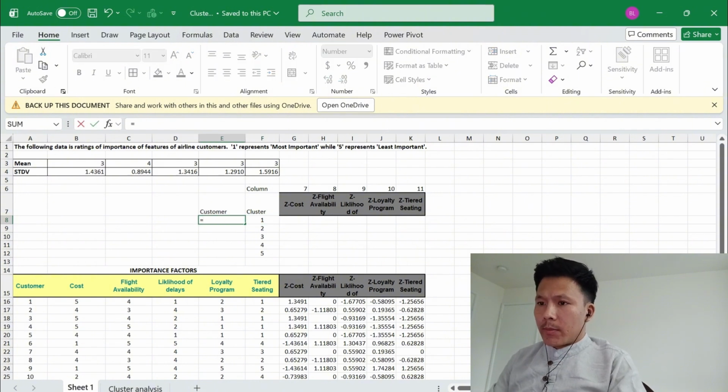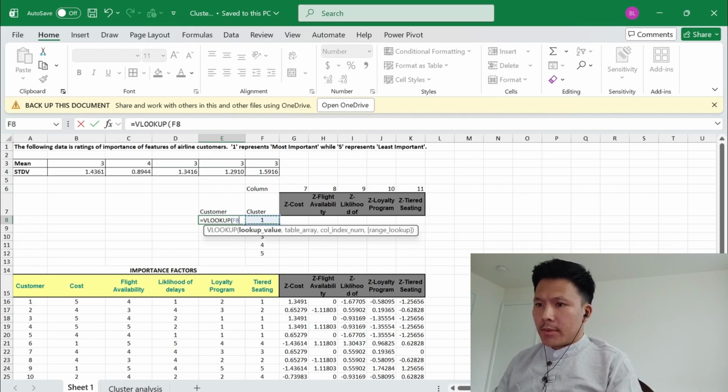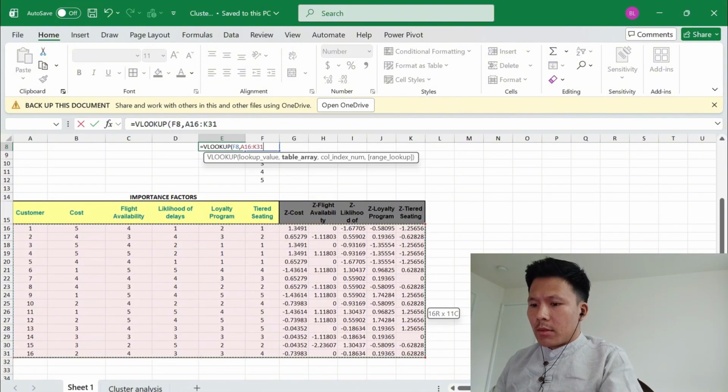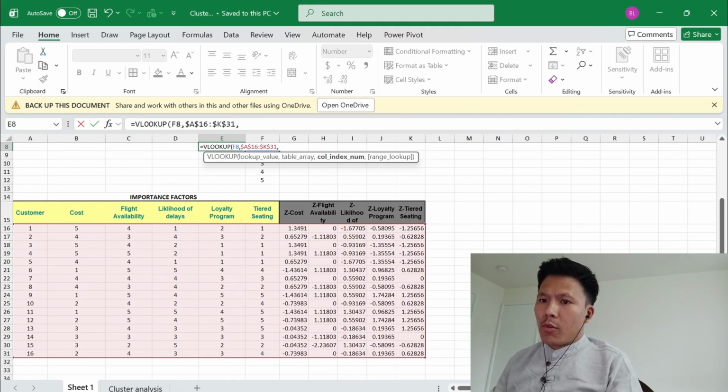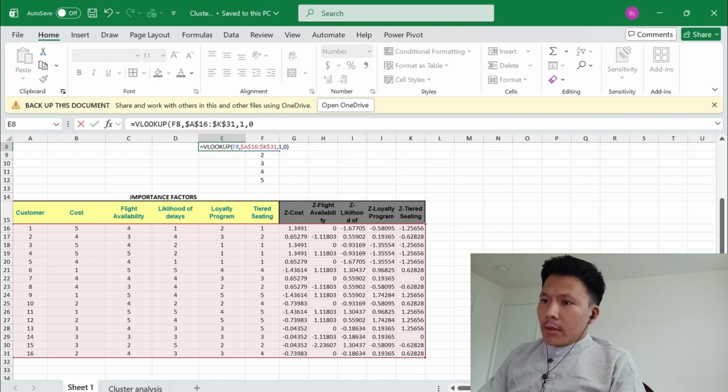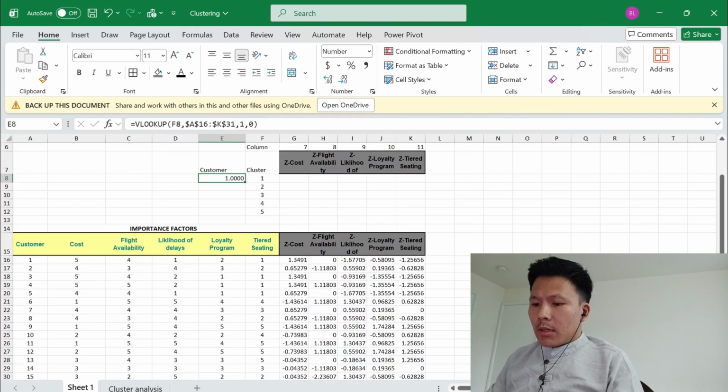I'm going to put the VLOOKUP formula over here. Lookup value is here, and table array. I just select all this. I want to fix this table, and column index. Customer is in the first column, so I got this value and I drag over here, but the number format is this one again.